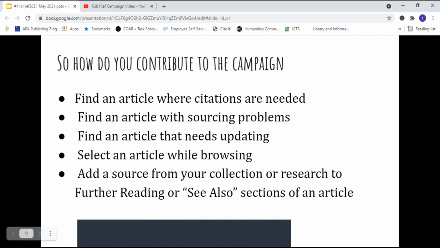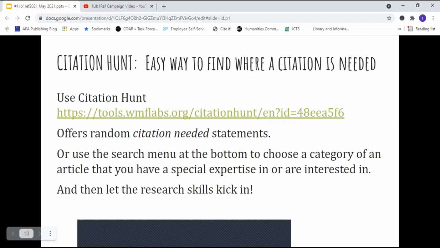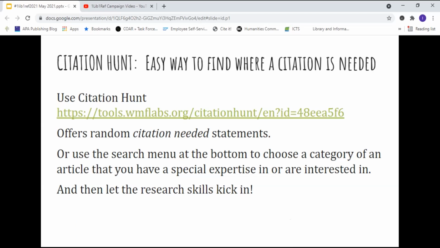Lynn will cover Wiki Data in a moment. So a really good way to find where a citation is needed is to use that Citation Hunt tool, which offers those random citation needed statements. And you can also go on the Citation Hunt, go to the bottom and choose a category of an article to which you have a special expertise. And then essentially you let your librarian skills kick in, because you need to find a source for that citation.